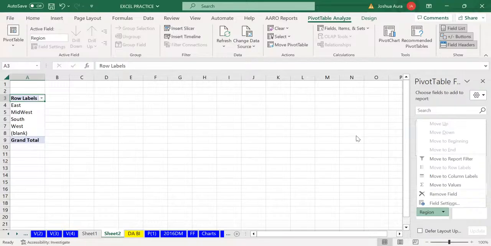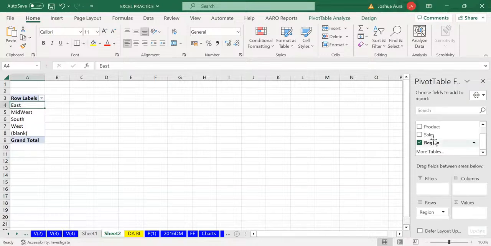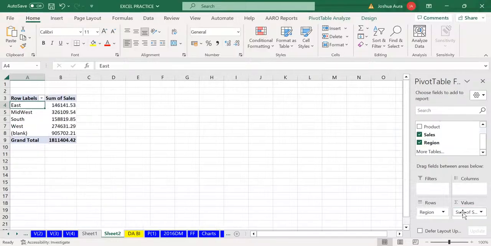Now from there, I would want to come here and pick my sales, take my sales here to the values. So I have my sales in this case here going to the values. Sorry, the blank has messed up everything, but you can see I'll be able to remove those blanks there.